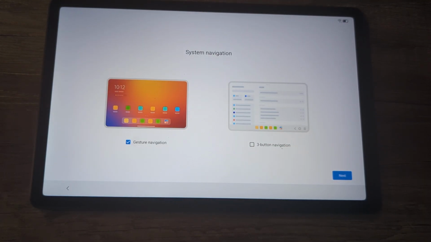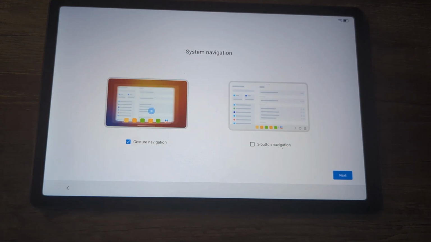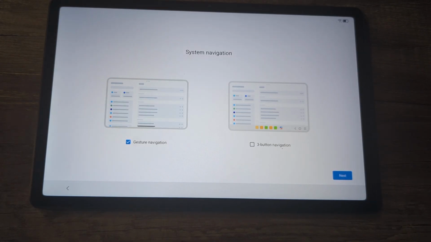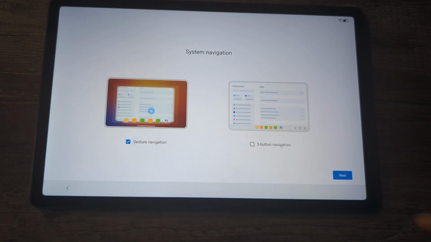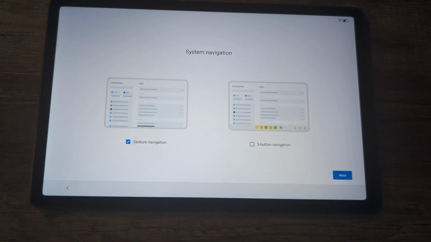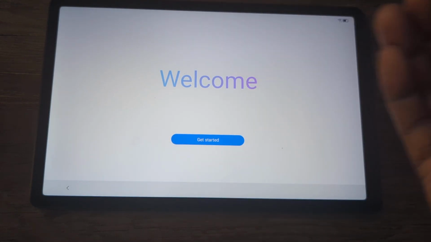Next, you have the system navigation. You can go ahead and use the gestures or the 3-button navigation. I'll leave the gesture navigation selected by default and then click Next. And now we're on the welcome screen. Let's go ahead and click Get Started.